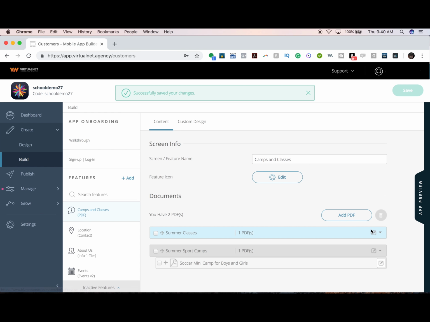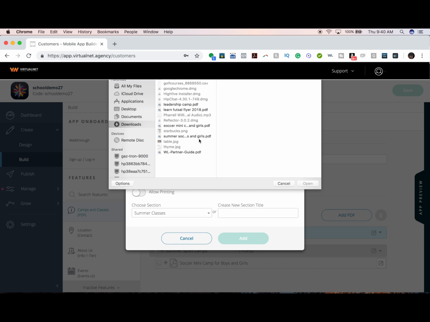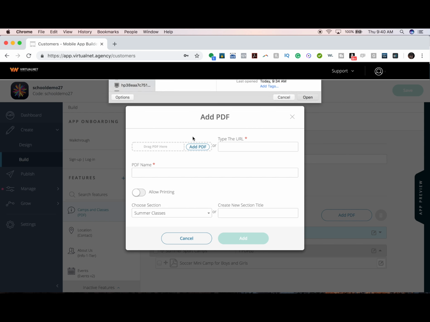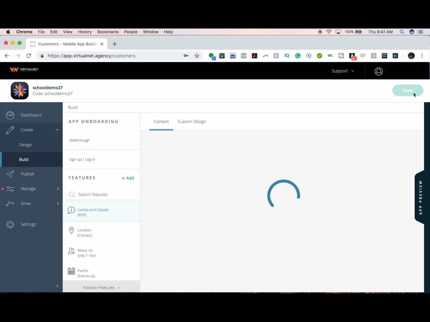And you'll notice now that it organizes everything really clearly into different subsections, which I think is really great. And I'm going to add one more PDF to show you guys here. Let's add this one. So this is Summer Soccer Day Camp. Again, I'm going to modify my title. And I'm going to stick this under Summer Sports Camps. I'm going to allow print as well. I'm going to hit add. I'm going to press save.